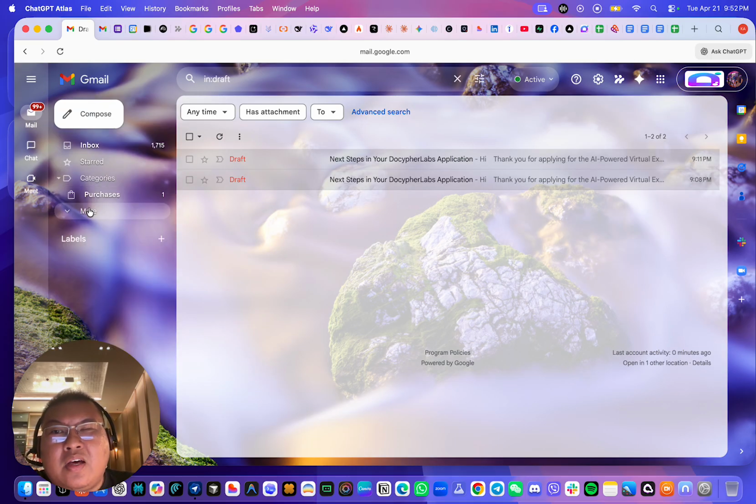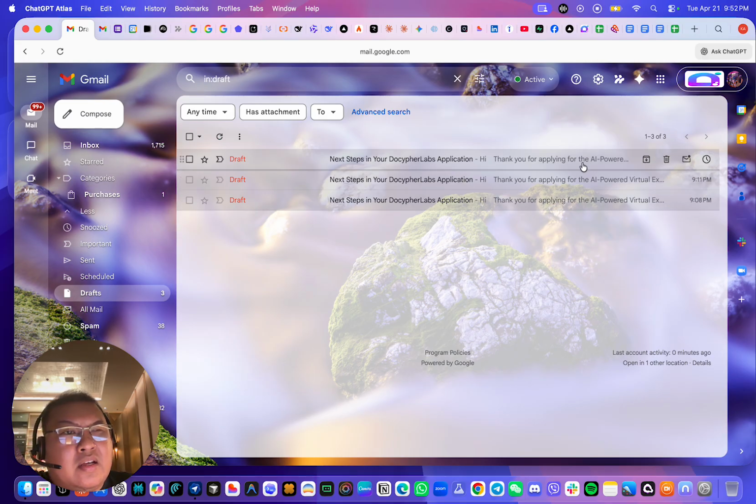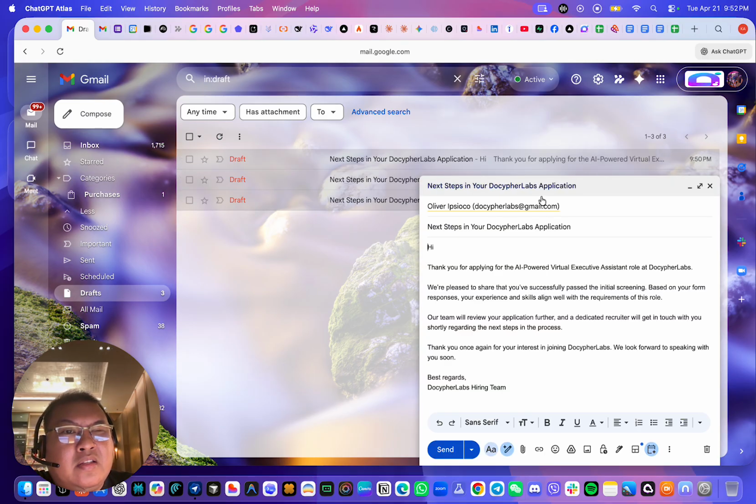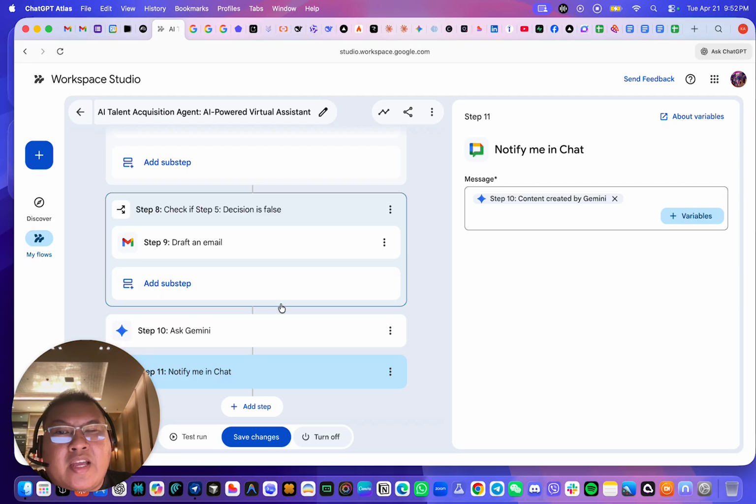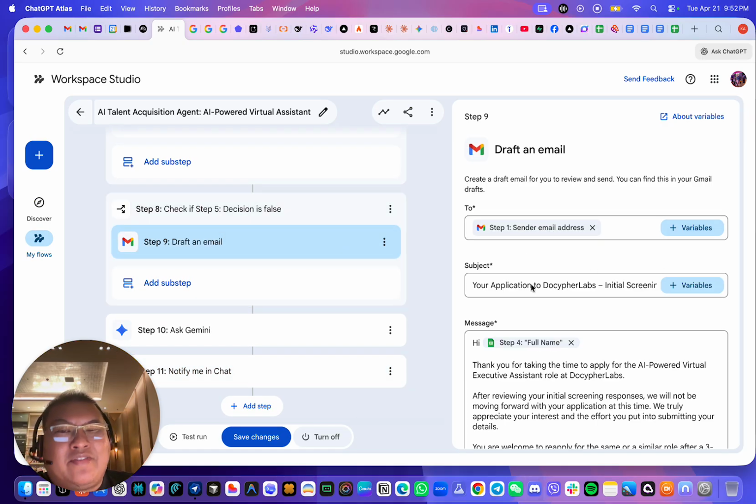Now, for the draft, sometimes it takes like minutes. Like right now, as we can see, the draft just appeared. So as I've mentioned earlier, it will not automatically send the email to the candidate because the step is draft an email.